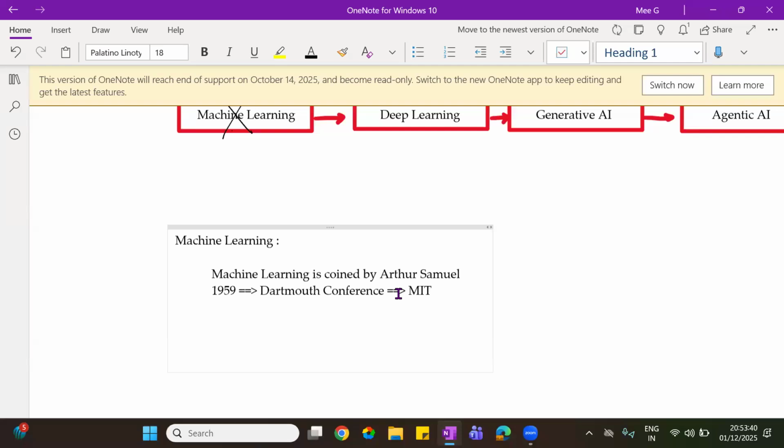Now, a generic definition you can go with: machine learning is a type of artificial intelligence that allows machines to extract intelligence from the data by itself. We will create a model, you give the data, that's it. It will extract the intelligence from that data. We don't need to do anything. That is what it is called.